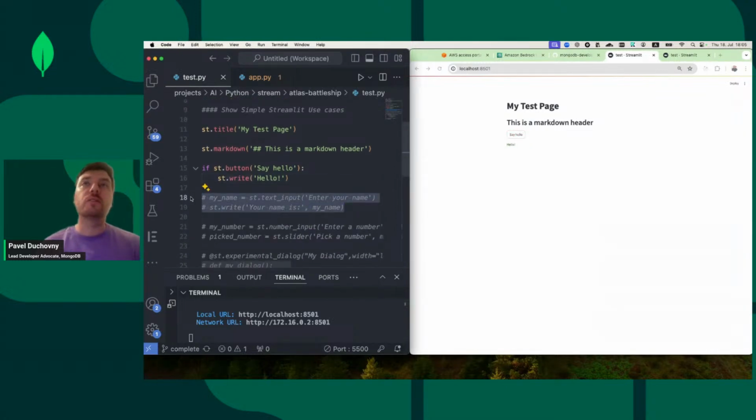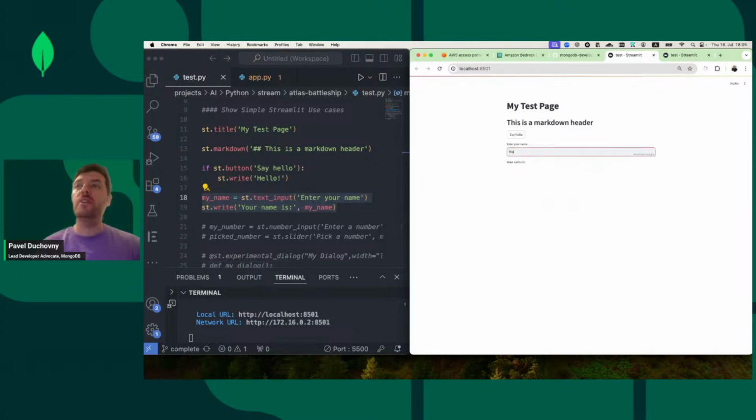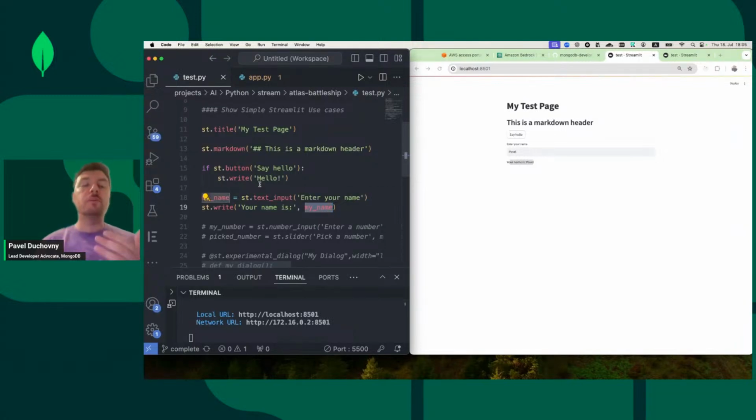We can create an input, right? Once we rerun the application, we're going to see the input here, and I can say Pavel and press enter, and it will say your name is Pavel, right? So that's pretty simple. We're taking the text input element, we're getting the name, and we're printing this out, right? So far so good. It's a very procedural language.